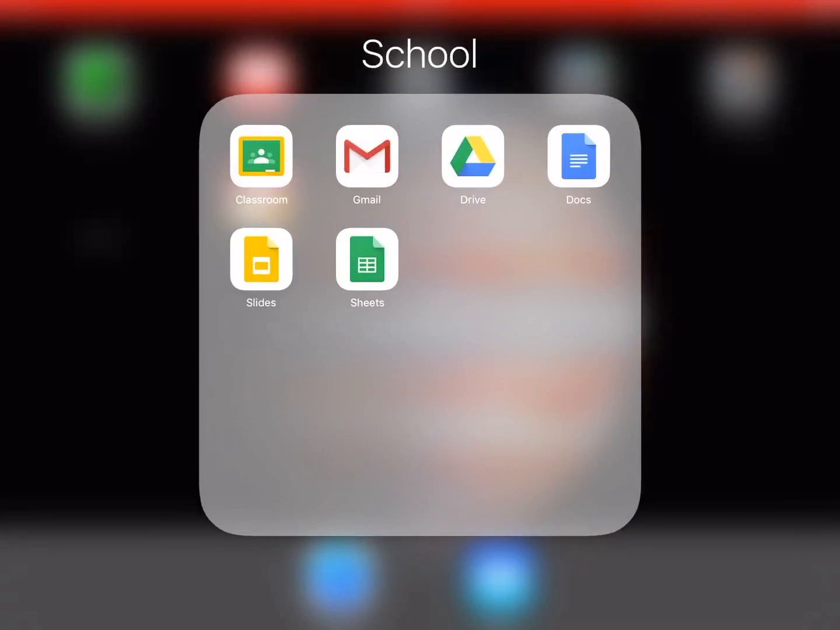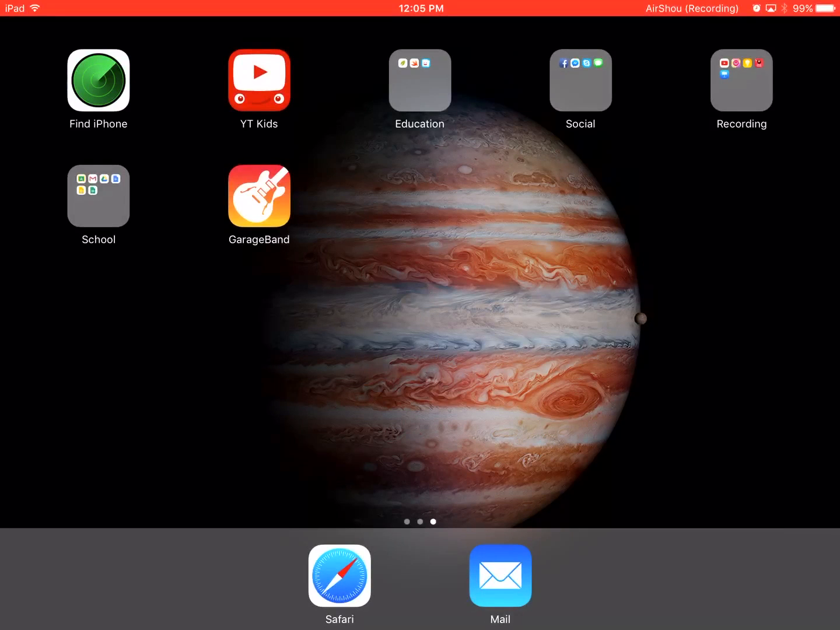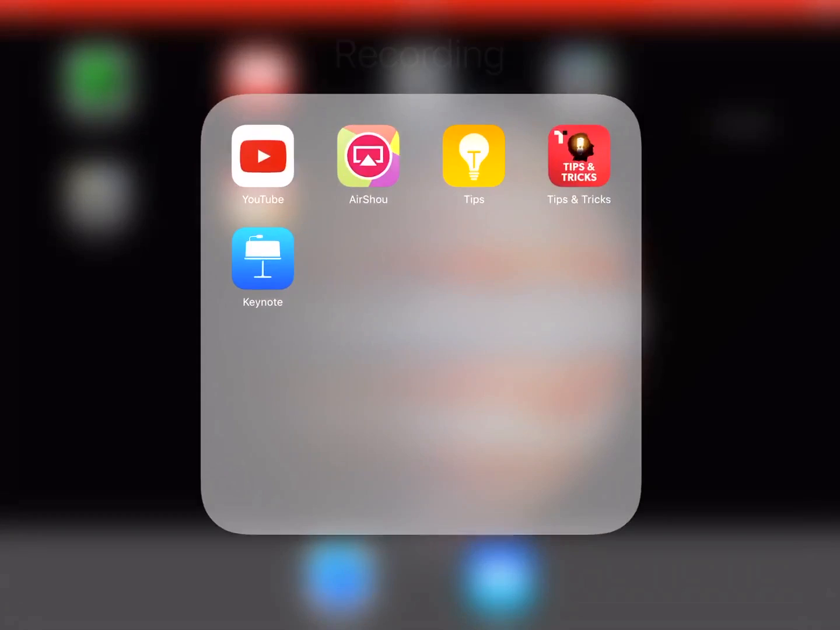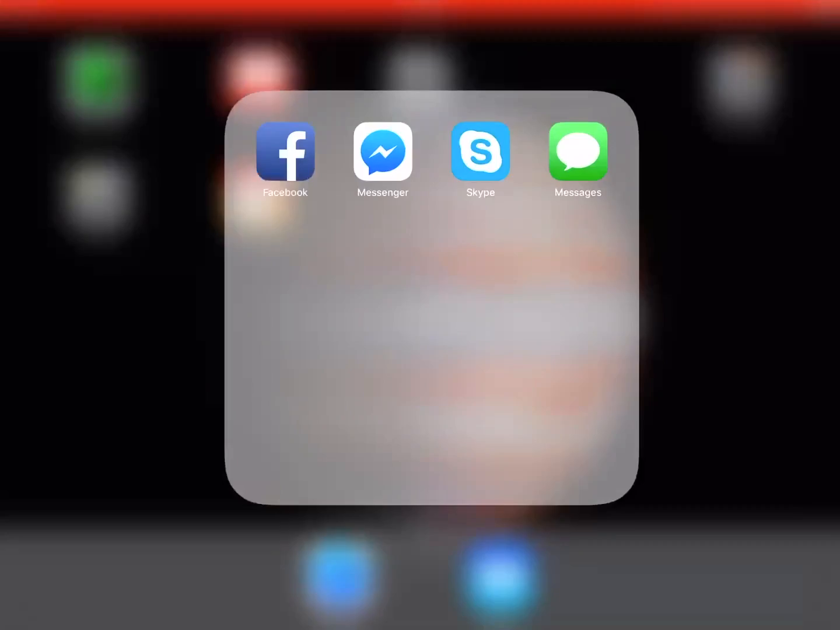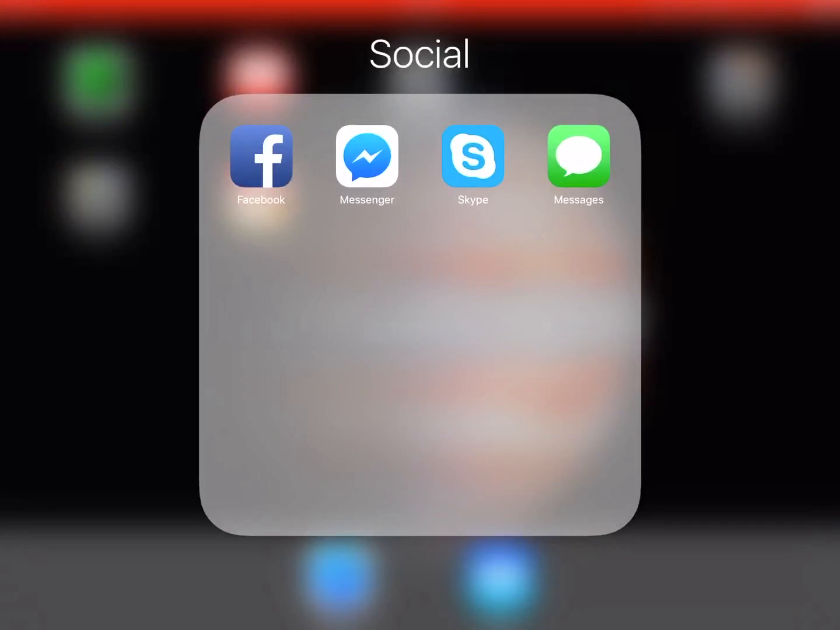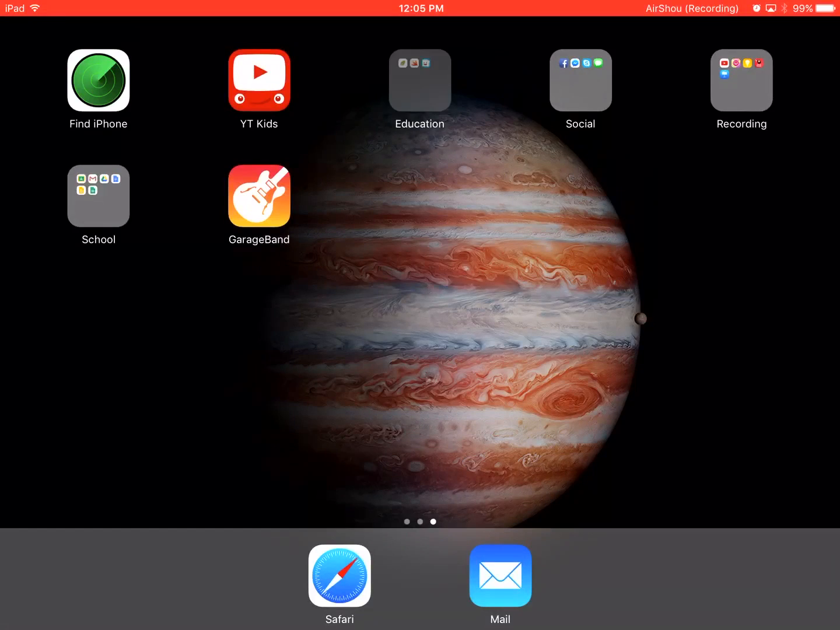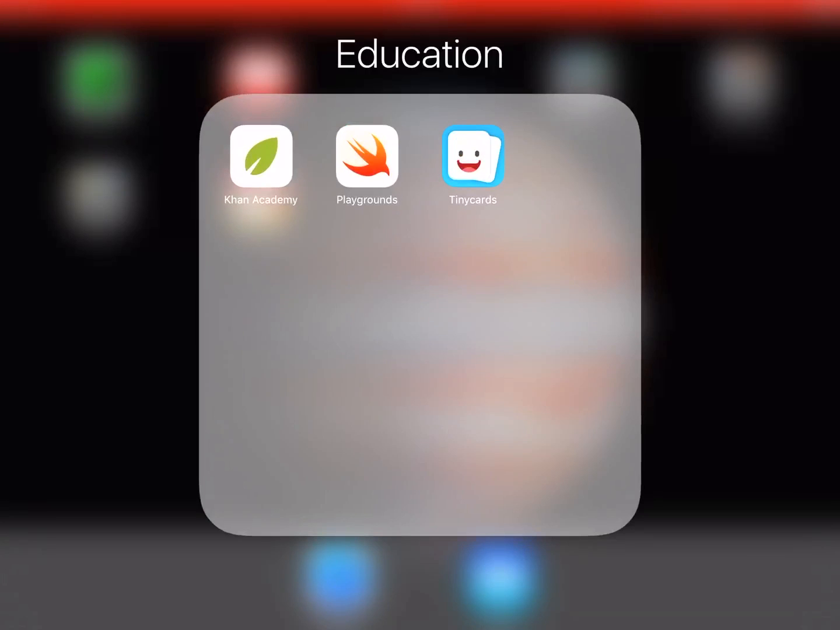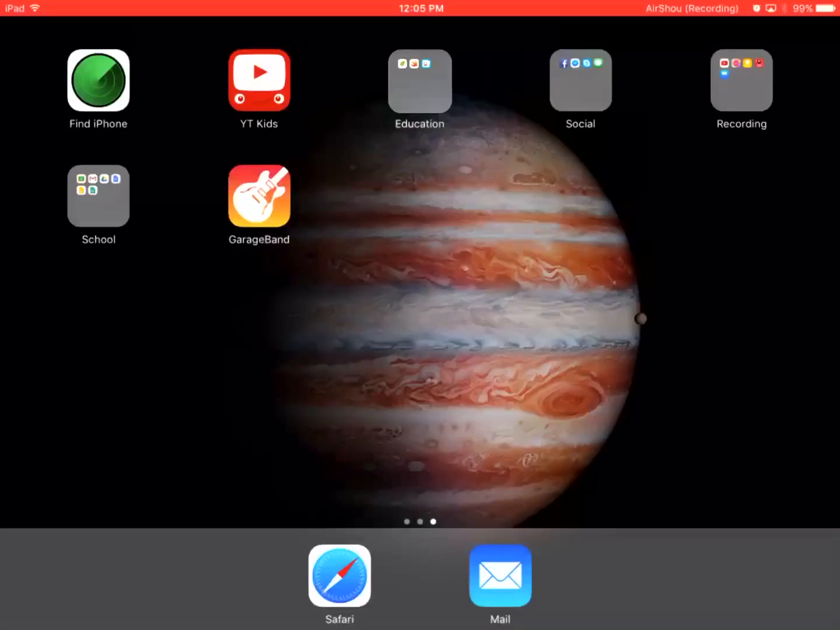But when you download apps like the ones that I've got right here, they're about my school. I've got Classroom, Gmail, Drive, Docs, Slides, and Sheets. They're for schoolwork. And here I've got stuff that I use to record: YouTube, AirShou, Tips and Tricks, and Keynote. But social stuff: Facebook, Messenger, Skype, and iMessages. And educational stuff that I sometimes use to learn: Khan Academy, Swift Playgrounds, and Tiny Cards.